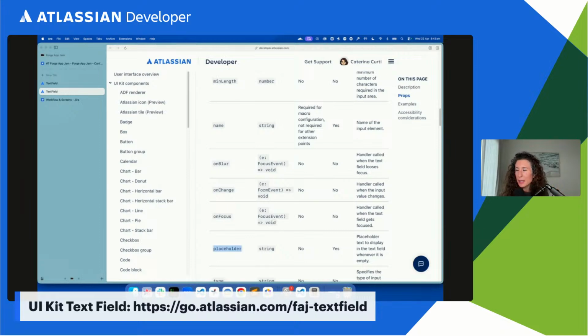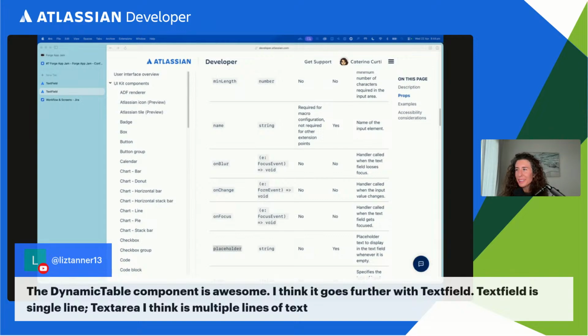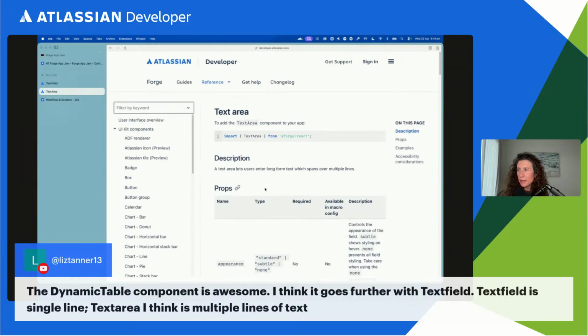Yes, that's good. Let me have a quick look at the questions, or the comments, in the meantime. Yeah, looks like the DynamicTable component has some fans. Yes, I agree, I use it a lot as well. Yes, that's correct. So text field is one single line, and then text area is multiple lines.